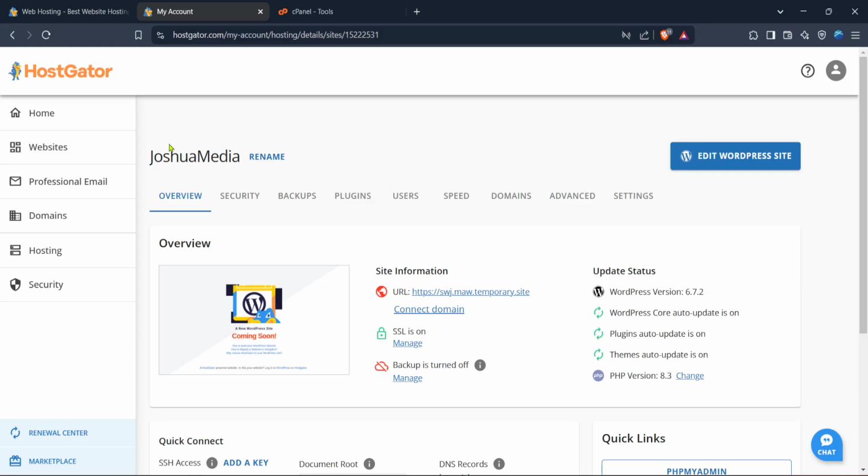Once in the website section, locate the settings option. This is where you'll be able to tweak various configurations related to your hosting and site performance. Click on settings and it will take you into the next area where you can see and adjust the PHP version for your website.